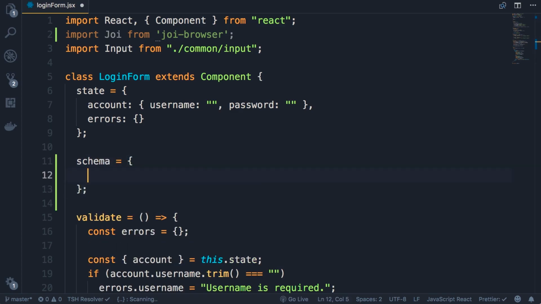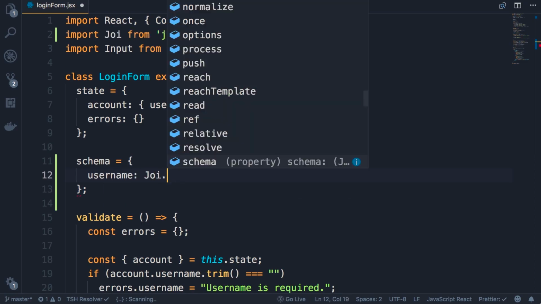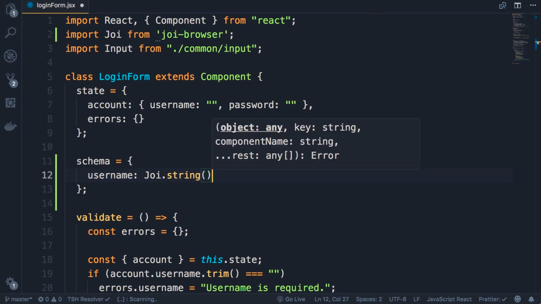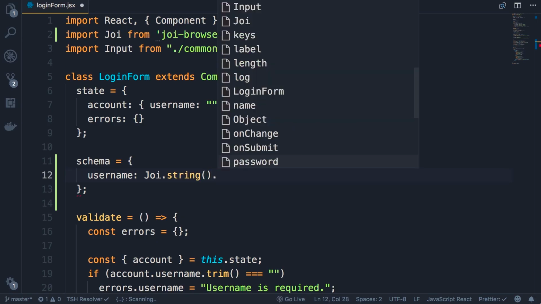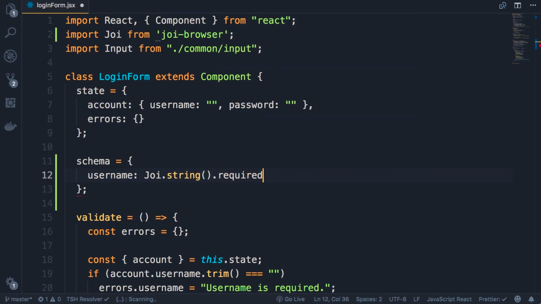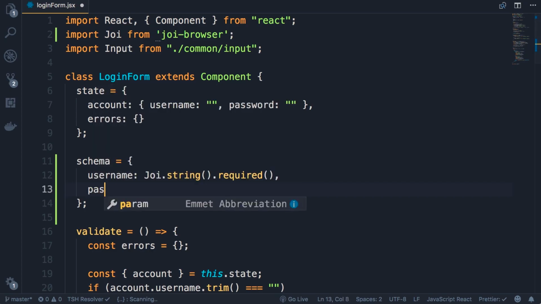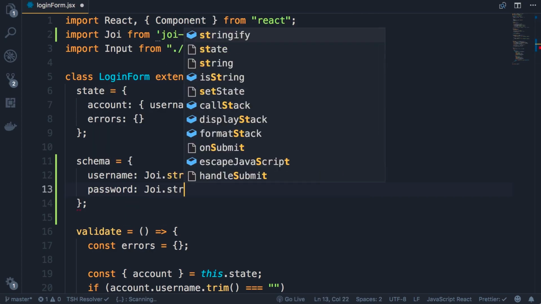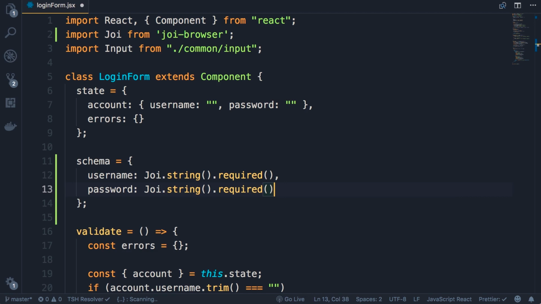In this object, we need two properties. Username, we set this to Joi.string. That's a method we need to call. And we can chain another method, required. So we can define these validation rules in a fluent way. Similarly, we're going to add password. That's also going to be a required string. Now, at the time of recording this video, we don't have really good IntelliSense when working with joi-browser. If you're working in Node, the IntelliSense is better.